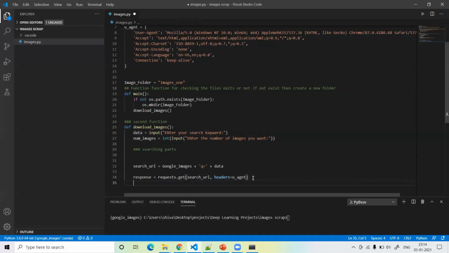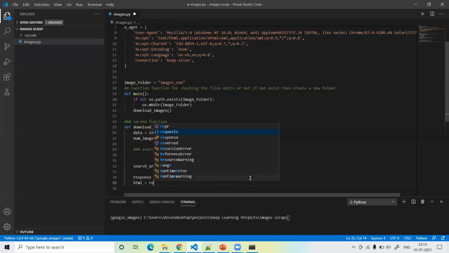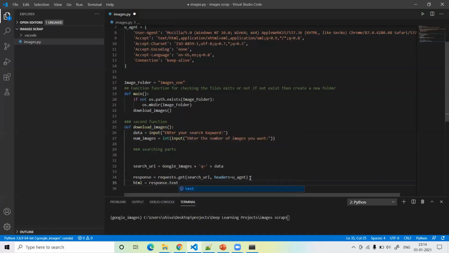Okay. After that, our data is stored in the form of HTML. So we have to change this HTML format to text data, guys. So we have to write html equal to response.text. We have to convert our actual data from HTML format to text data, guys. Okay.